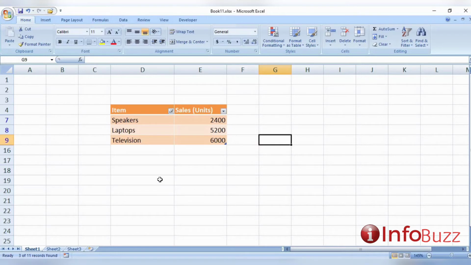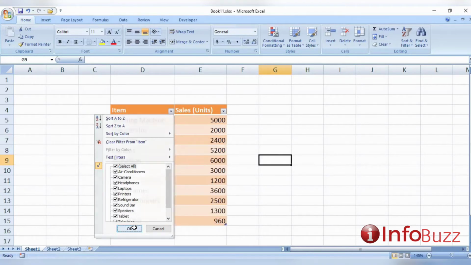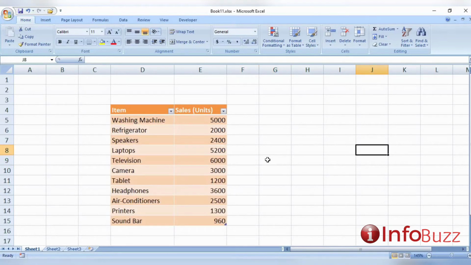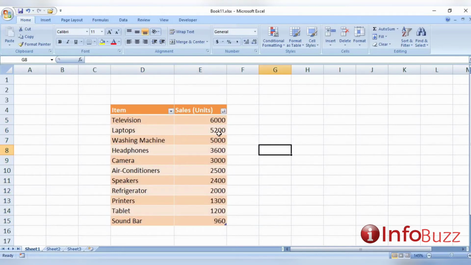And now if you want to remove the applied filter, click on the arrow and check the Select All box. So the filter is removed. You can also sort a table, like if you want to see the sales from highest to lowest, click on this arrow and now click on Sort Largest to Smallest. And now you can easily see which item has the most sales, which has the least, etc.